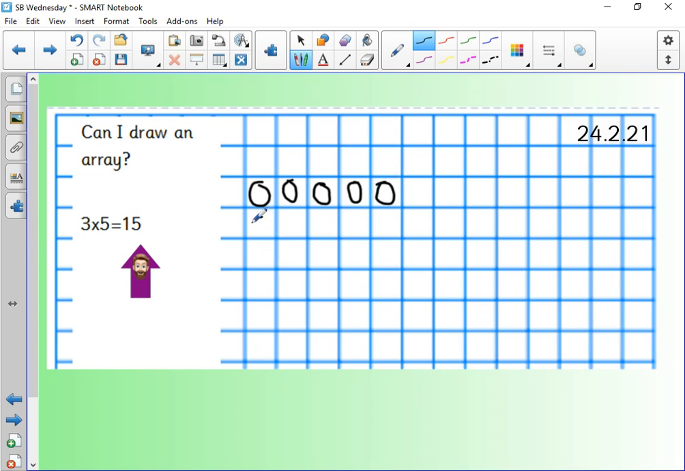Now I'm going to draw my second group of 5. We'll keep it nice and neat. So now I've got 2 groups of 5, and I need 3. There's my third group of 5. Now let's count in 5s to check I've got 15. 5, 10, 15. I just counted each row.